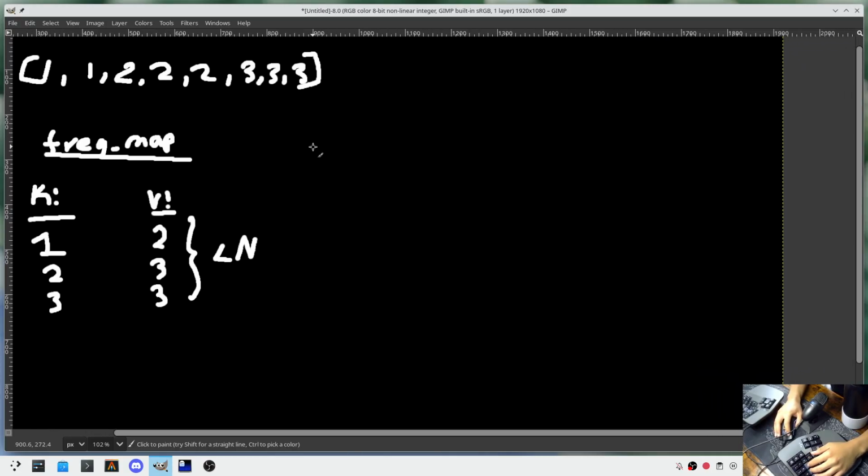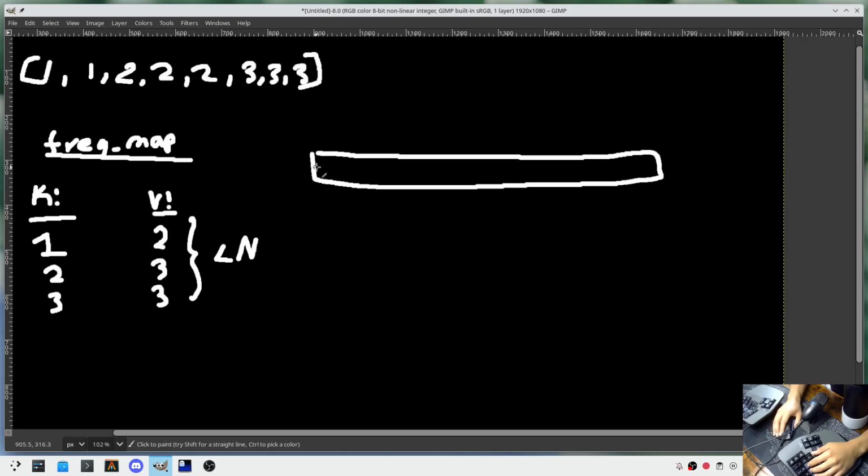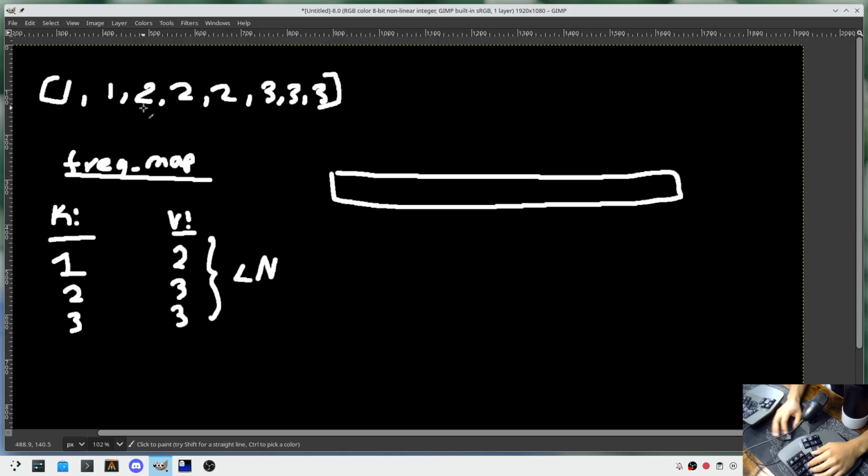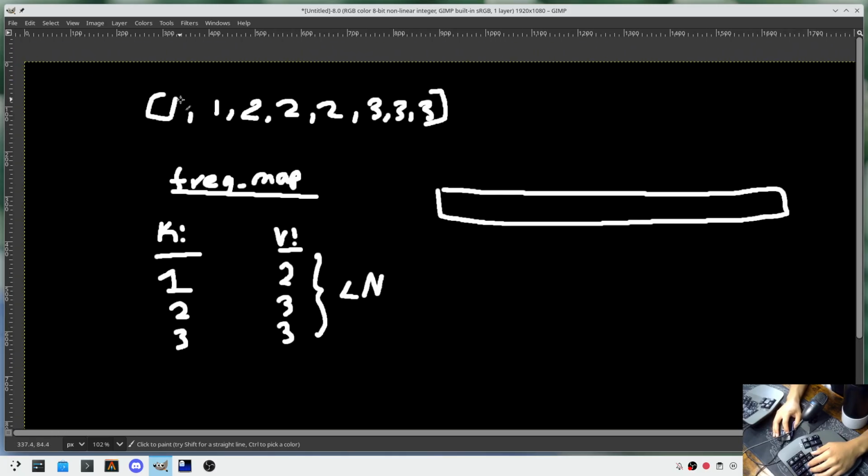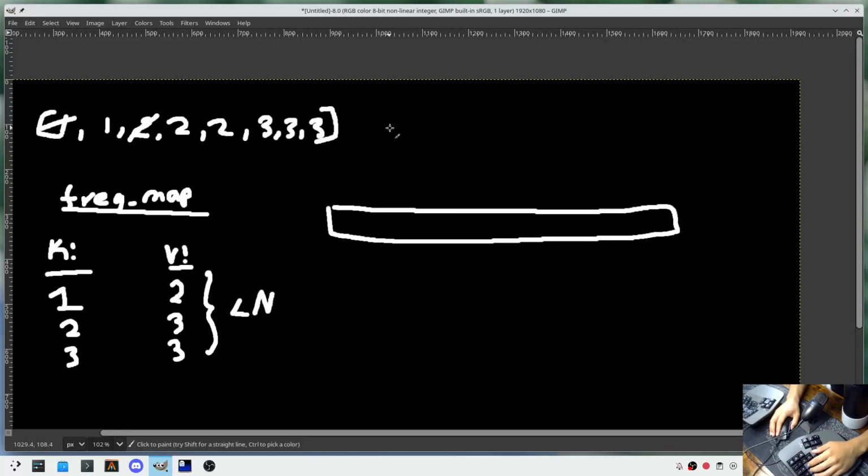So what we can do is, let's say we initialized another vector of size n, right? So in this case, let's condense this down, right? Let's take those out.